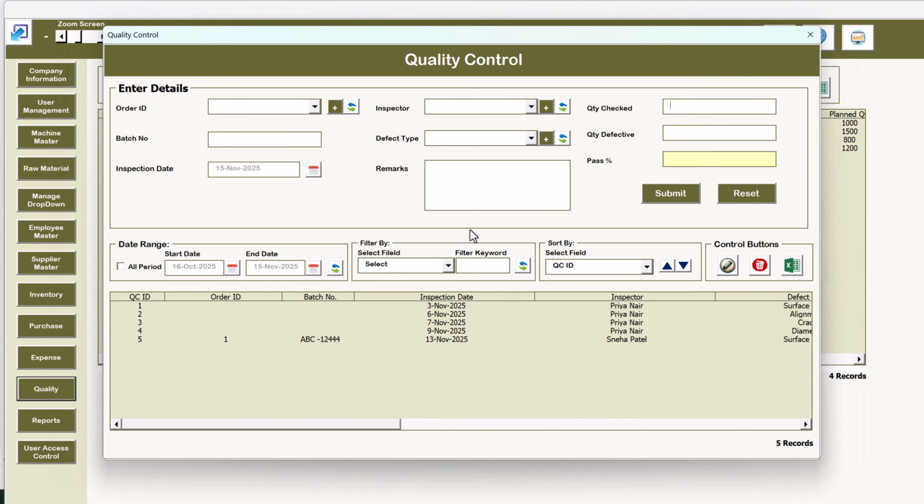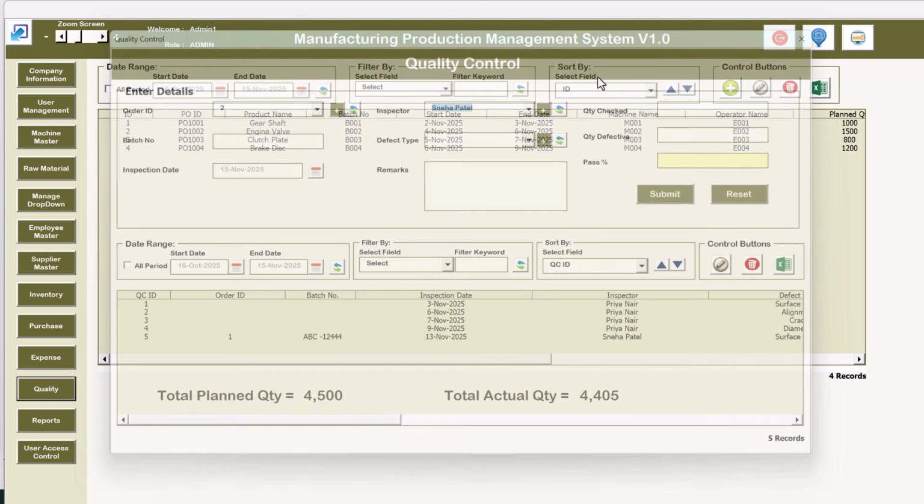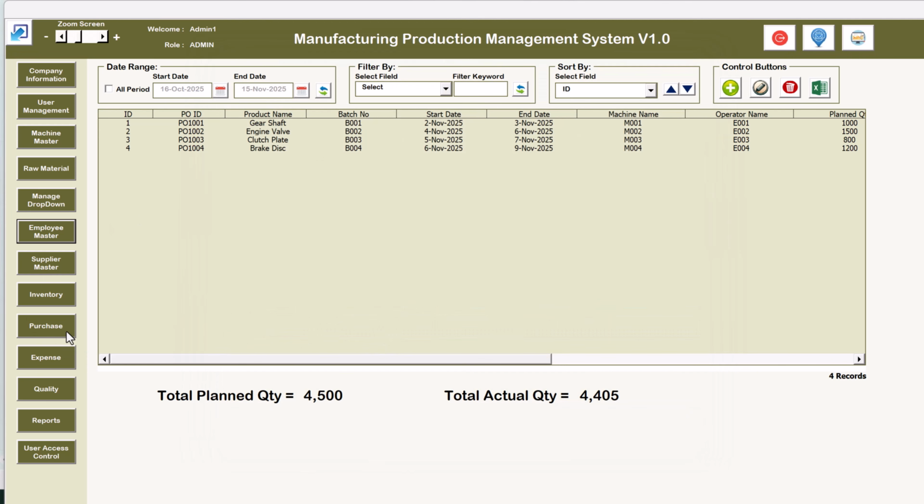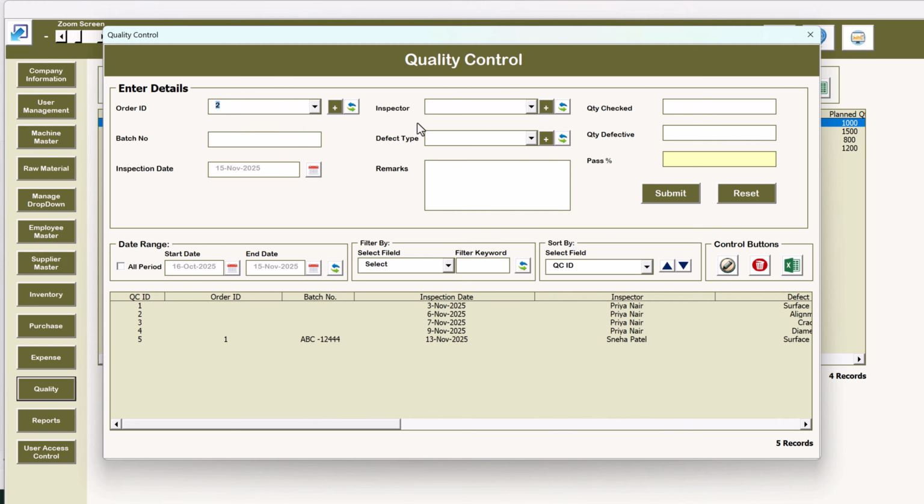Last one is the quality control. So here once the production is ready, you can input the quality control information also. You can take the order ID. This is the production order ID we will show you, and then you can select the name of the inspector. When you create the employee master here, whatever role you select, it will automatically take the QA roles from there.